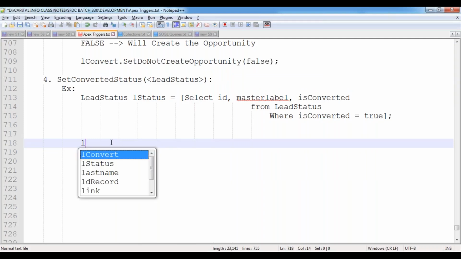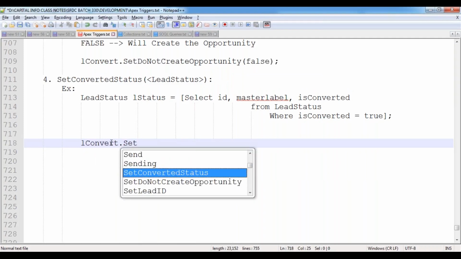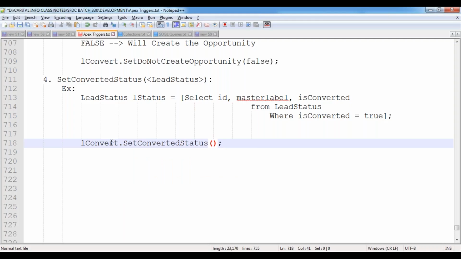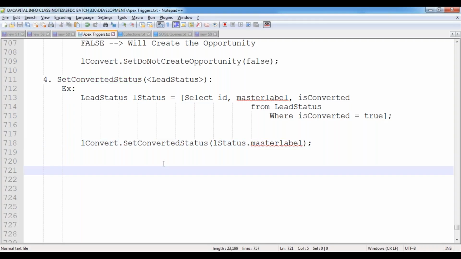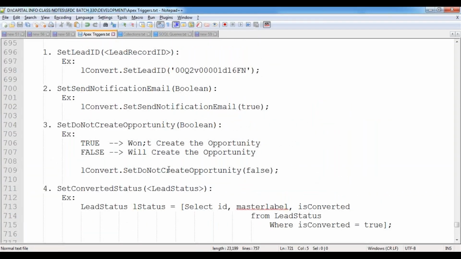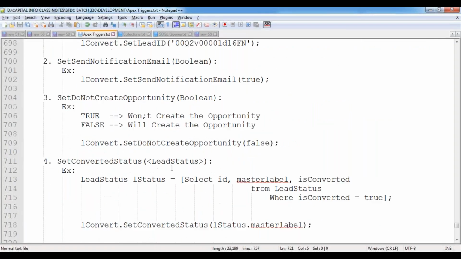Now, in this case, you can specify lc.setConvertedStatus. Here we can pass lStatus.MasterLabel. That means whatever option has been collected, I'm going to pass that option into my setConvertedStatus. These are the four methods which we are going to be using to convert the lead record as a customer.